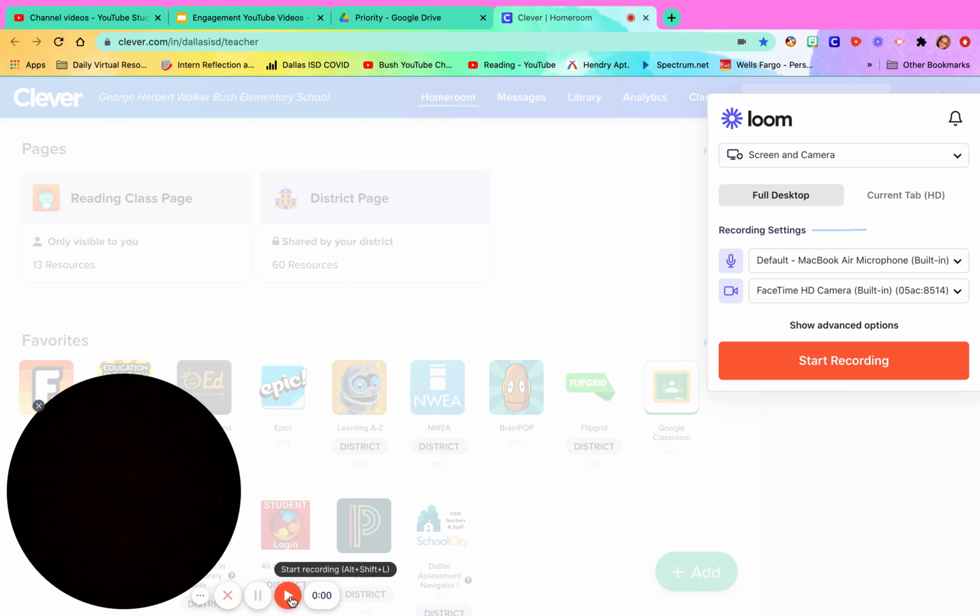Right here is your play. This is where you actually start to record. You can pause your recording, or you can cancel your recording. I love the fact that I can pause this and then resume it in a few minutes. A lot of times if I'm recording, maybe someone walks into my room or my phone rings or something happens, I can just pause it and pick it back up where I left off.